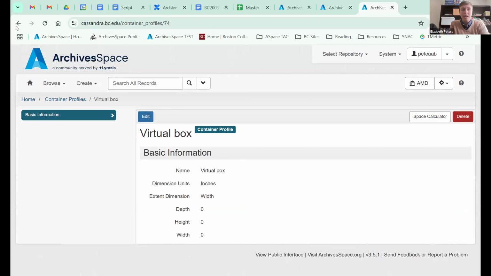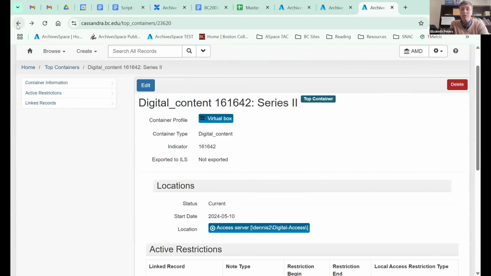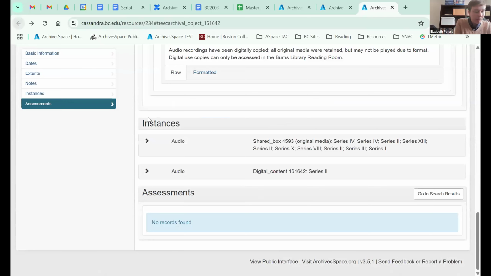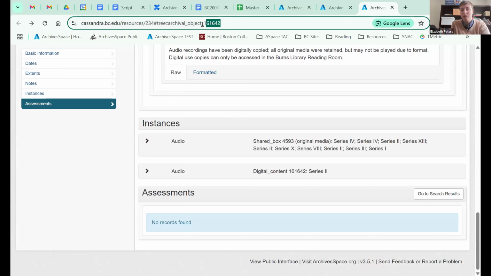For the identifier, we use the same information across platforms. So we repeat it for the ArchivesSpace instance, the preservation copy file name, and the access copy file name. We use the ArchivesSpace primary key, which is easily findable in the URL. And that number we obviously copy across all of the places we need to use it.